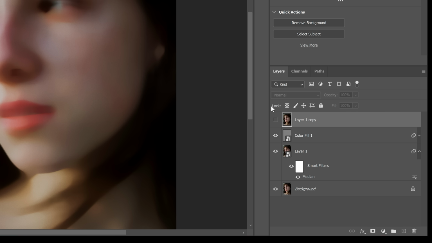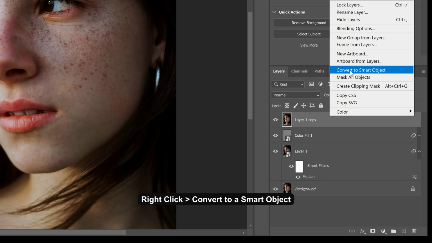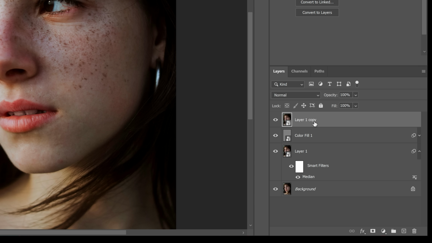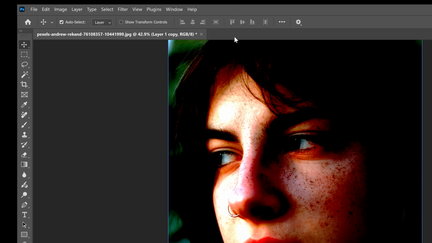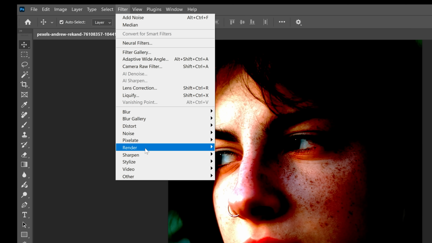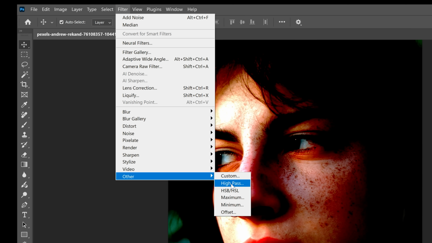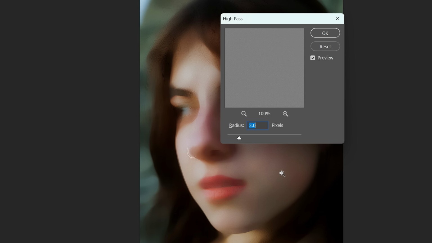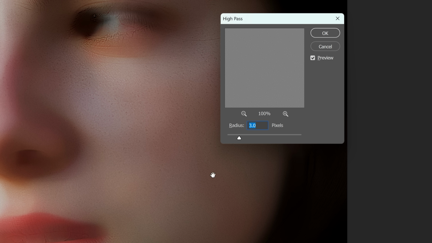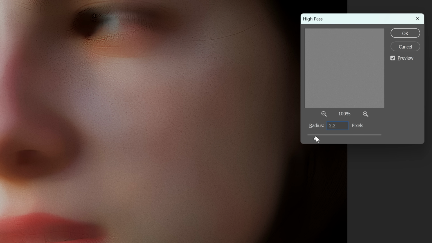After that, finally unhide the top layer, right click and convert it to a smart object. Then change the blending mode from normal to vivid light. Now again go to the filter menu and in other select high pass. Then increase the radius until you see the texture of the skin.